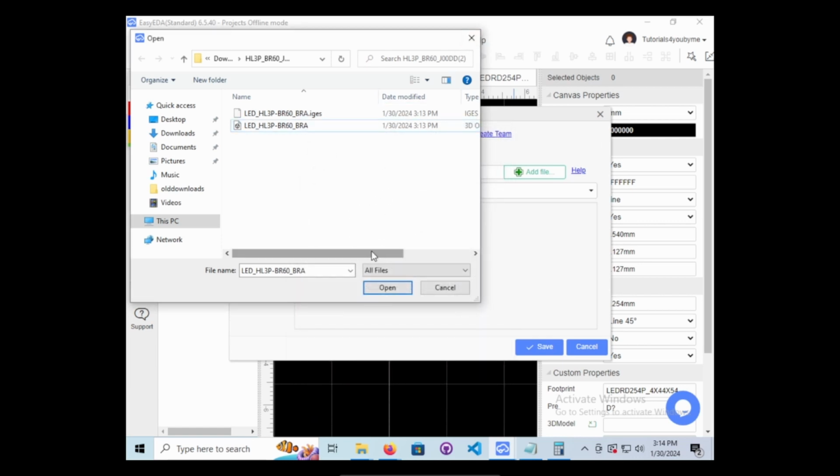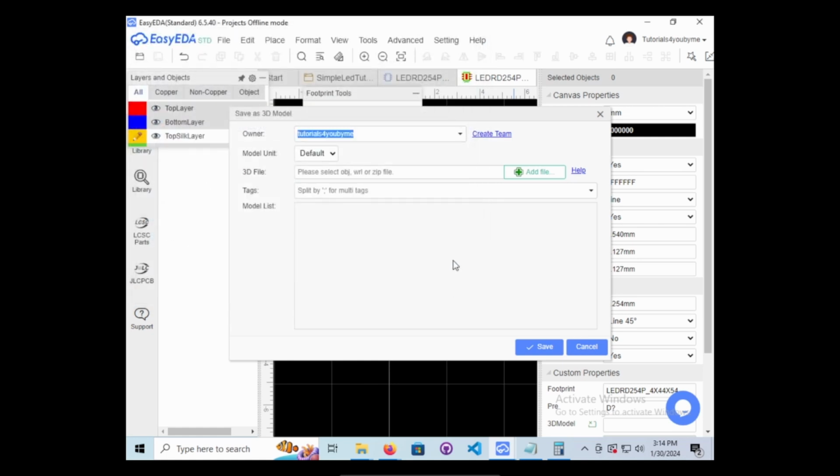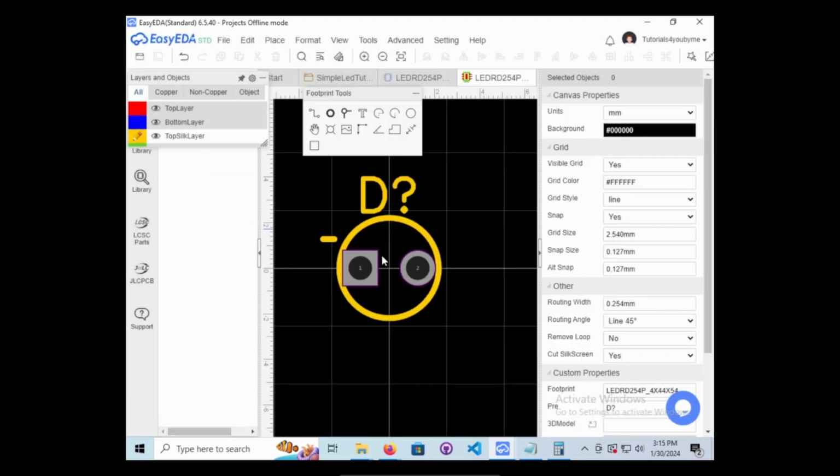So it is not a .obj. So we'll actually have to take the STL file and export it as an OBJ file in order to be able to import it into here to be part of our footprint. So I think I'm going to put that into another tutorial video because this video is already getting kind of long.